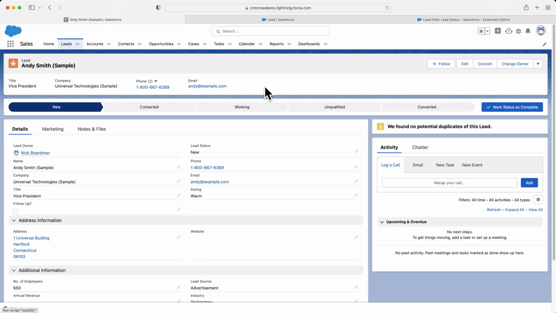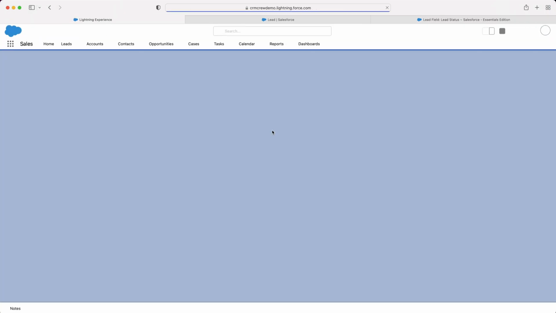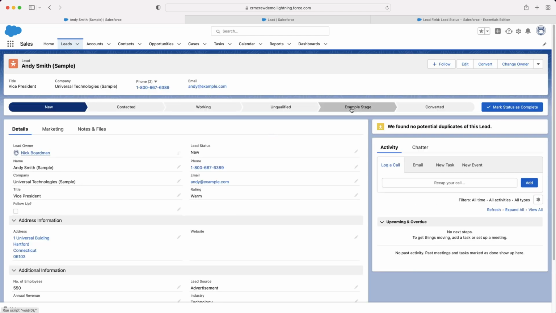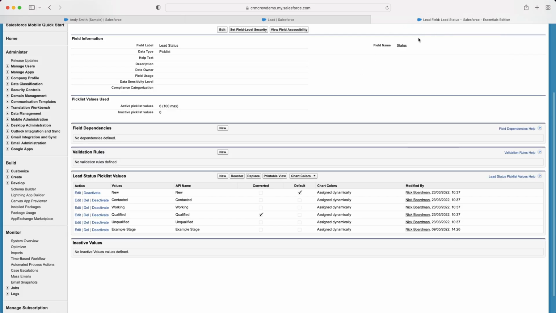If we head back to our leads area and just press the refresh button, we will now see the example stage has been added to our pipeline. However, you're probably thinking, well, that's actually not where I want that particular stage to go. So that's not a problem. If we go up to the top right-hand corner again, go back to the alternative tab, go back to the Salesforce Classic page, and then next to new, we have got the reorder option.